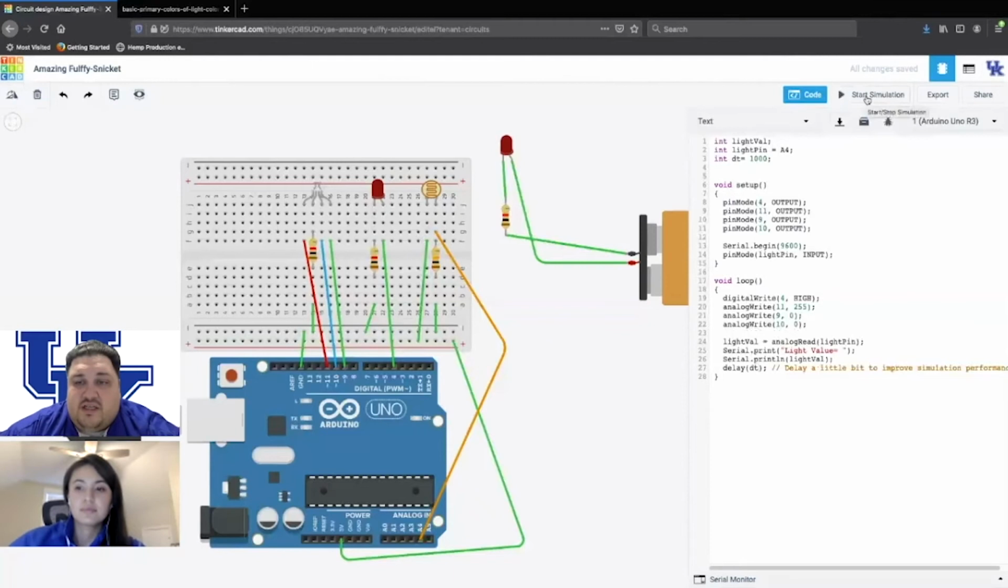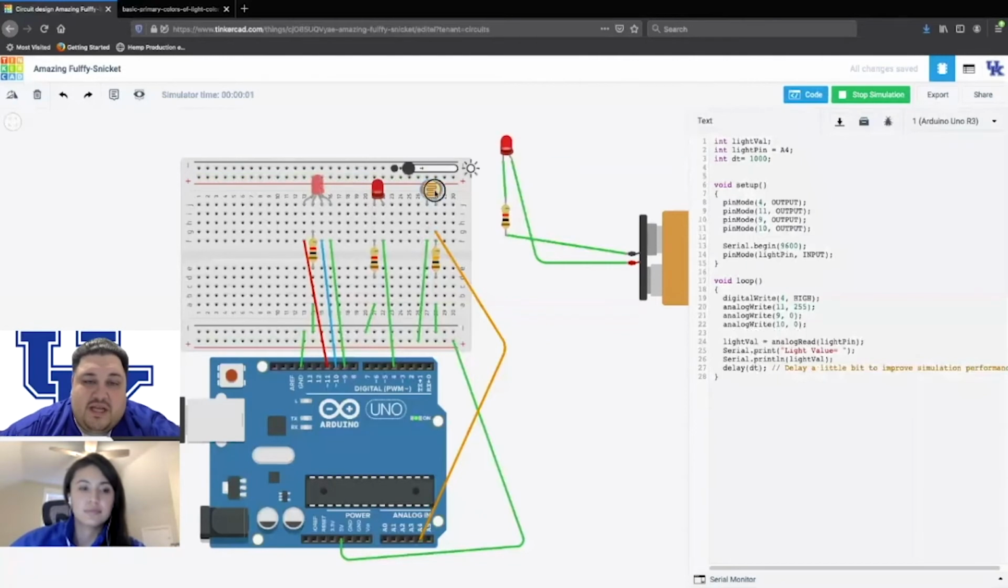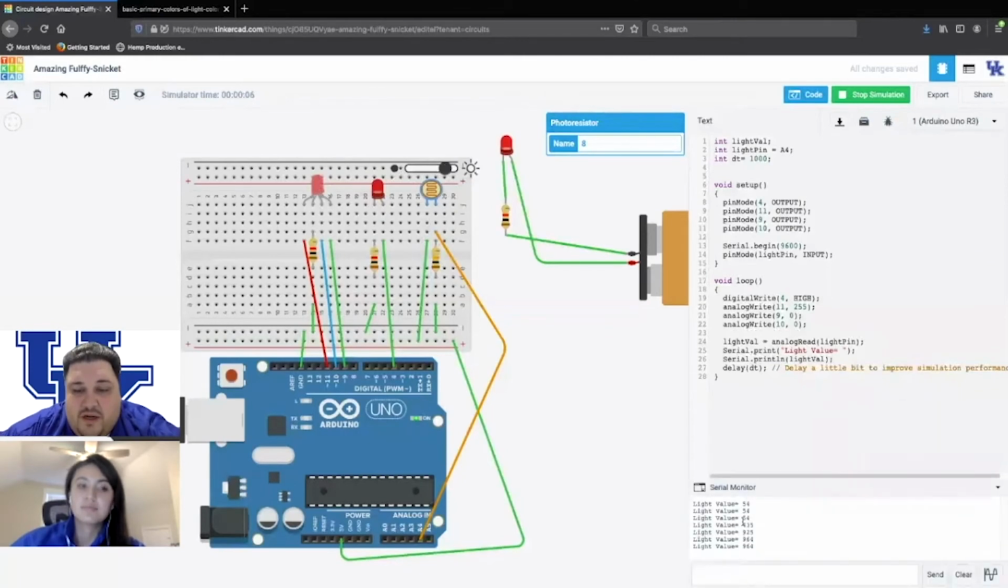So go ahead and hit start simulation, and nothing happened. Well, actually, it's working. We just got to click on our photoresistor and use the slider to simulate dark to light. To see the values, we click here at the bottom, serial monitor. And we see, initially we had something down in the 50s, 400s, 900s. As we move the slider, we're going to get different values. Carla's going to show you how to take these values and calibrate another device using them.